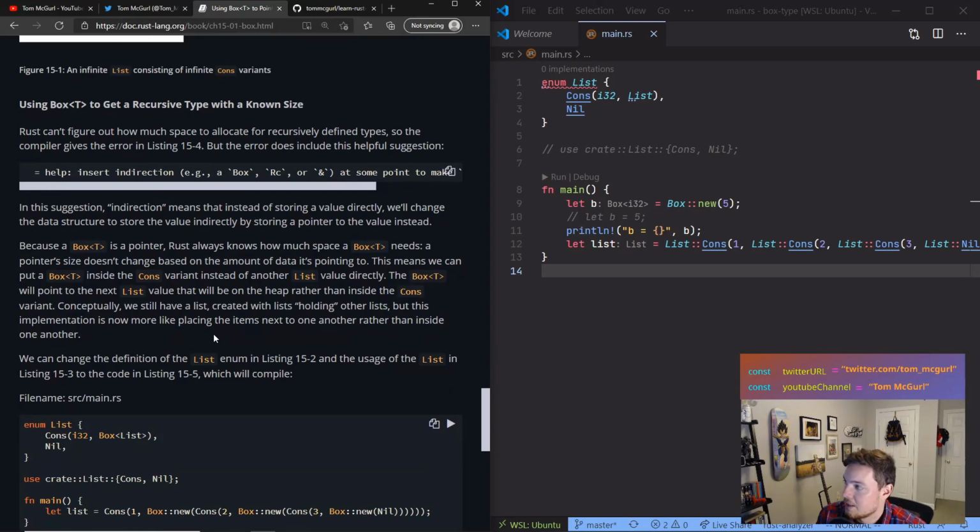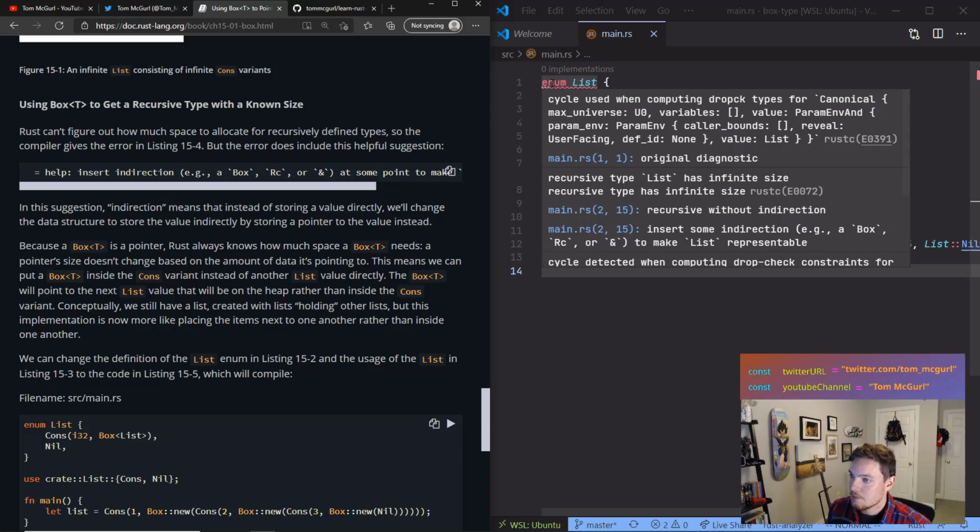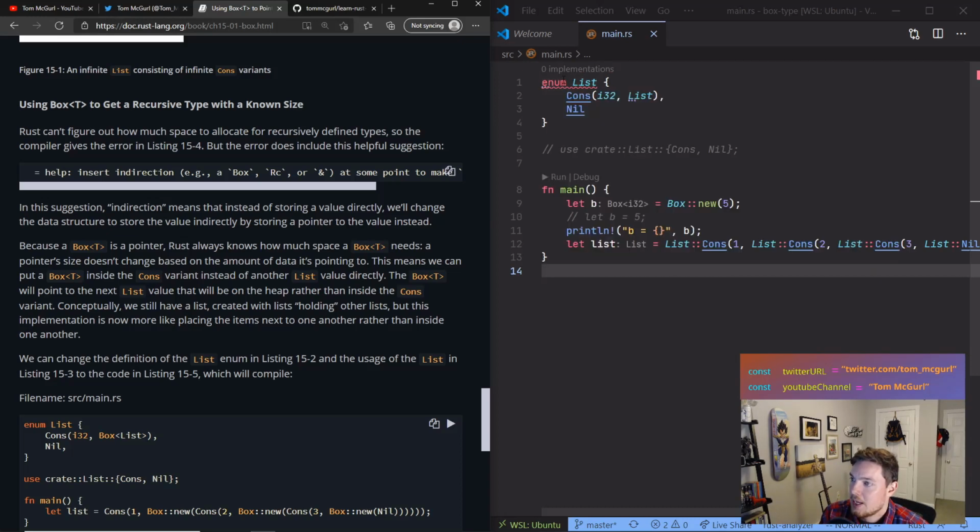Using box T to get a recursive type with a known size. So we can't use it like this. We don't have a known size, it's a problem, right? It won't let us do this. Rust can't figure out how much space to allocate for recursively defined types. So the compiler gives the error in listing 15.4. But that error does not include this helpful suggestion. The error does include it. Let's see if we see that error in our Rust analyzer. Okay. It says here, insert, oh, sorry, let me pull that back up.